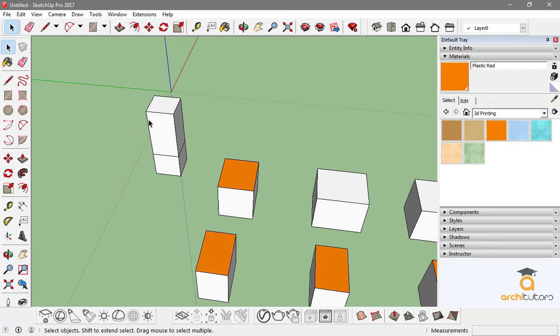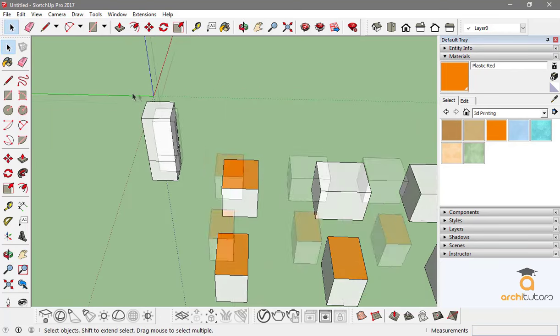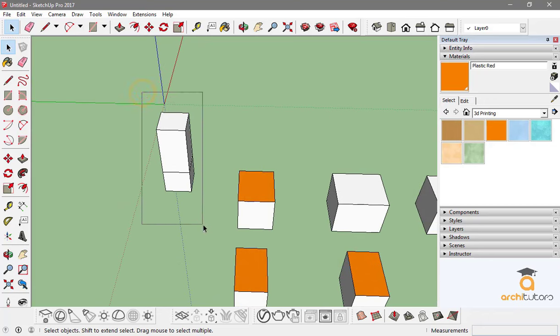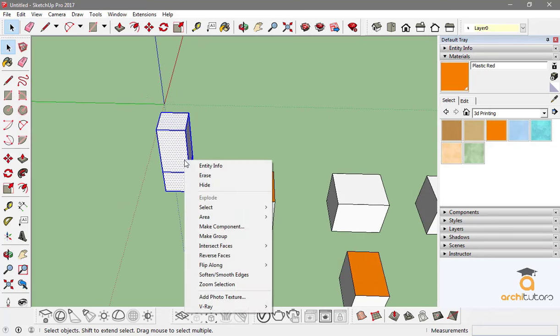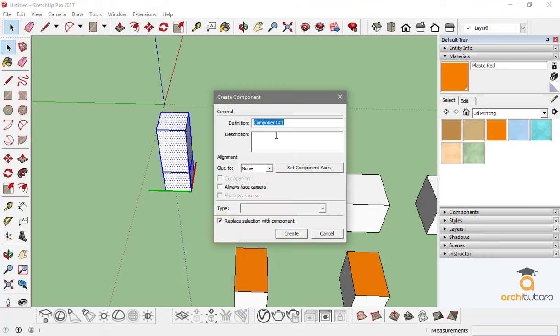Now, how to turn an object into a group or a component? You have to select an object, and right click on it. Now this has a few different options here. You can make it into a component or make it into a group. I want to make it into a component.